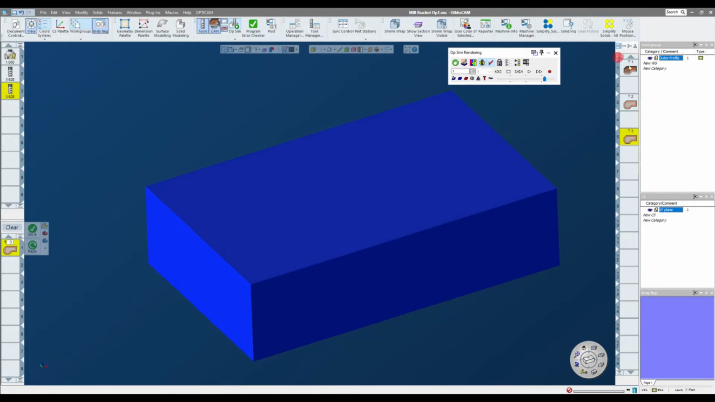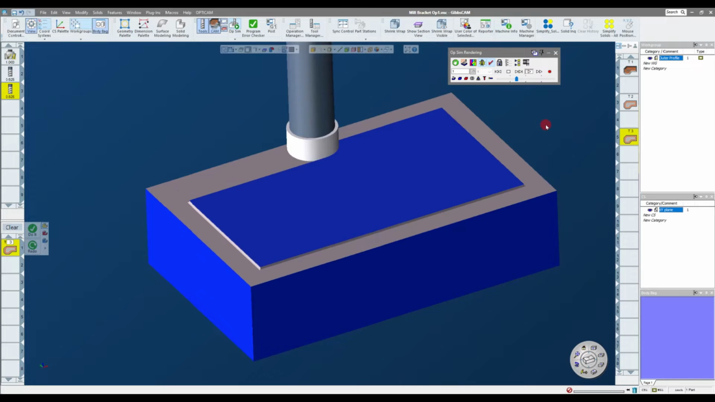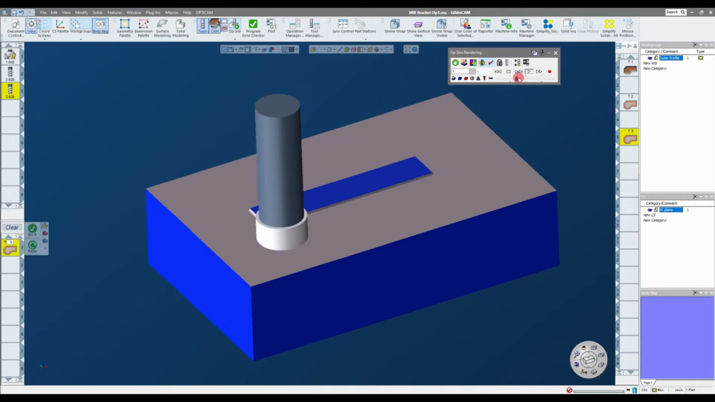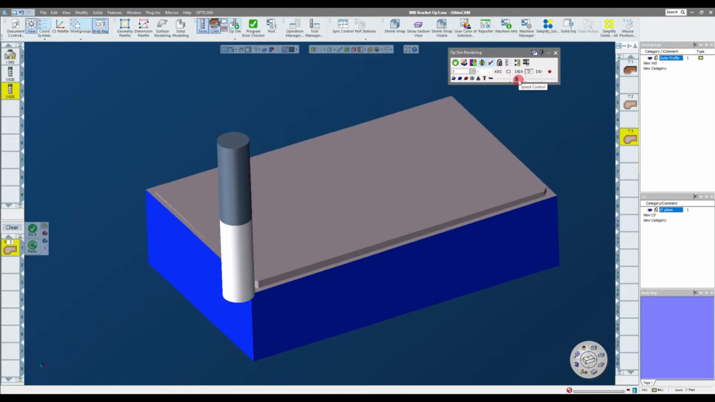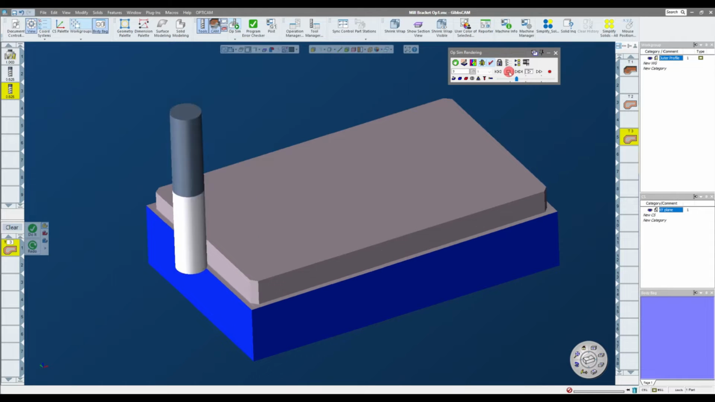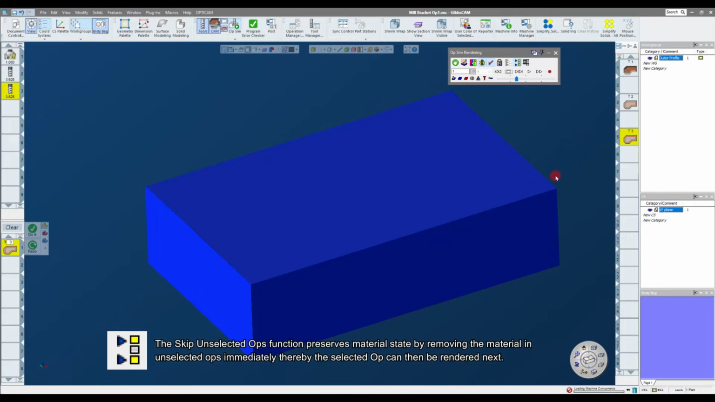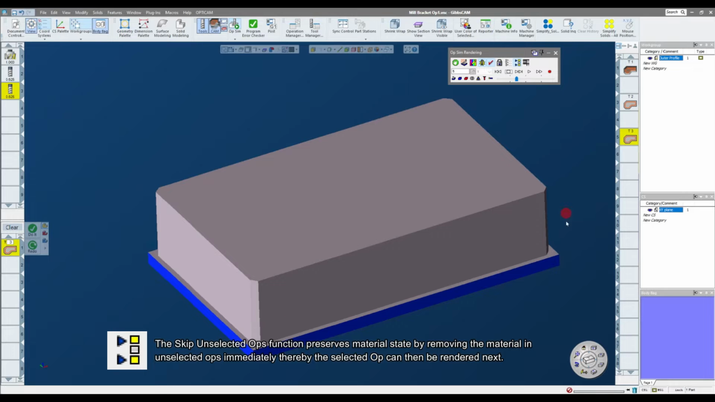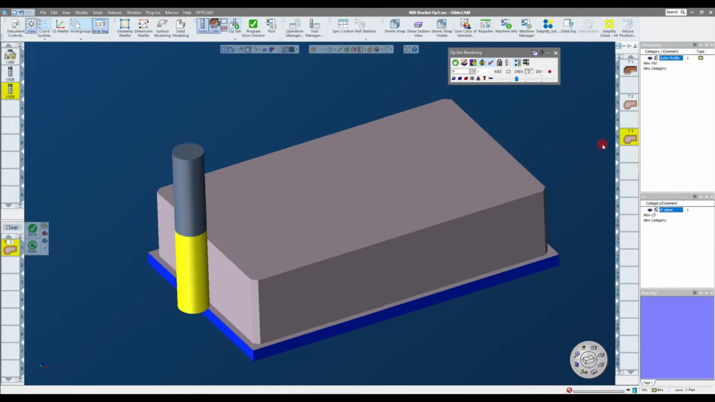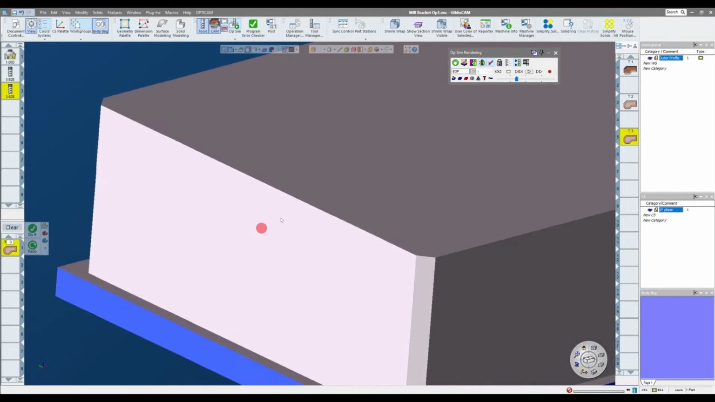And you can see I'm starting to build up a lot of operations, well, a few operations. So if I hit play, I have to start from the beginning and watch the face pass, which I've already said was good. And then I have to watch the outer profile, which I've already said was good. If I want to skip and only see this operation, I can use this box here, which is skip unselected ops. If I select that, it will pre-render all the cuts beforehand and then wait. Now when I click play, it's only going to show me my finish pass, which is op3. So now I've finished the outside of my part.